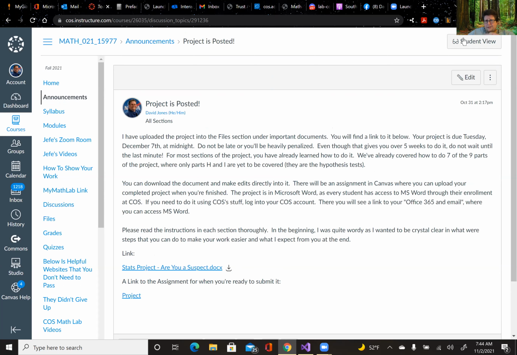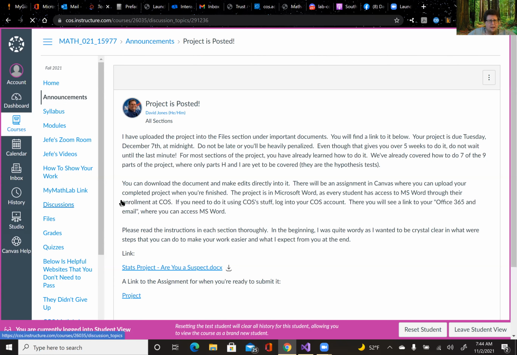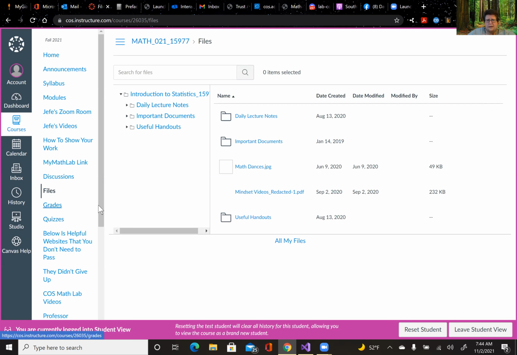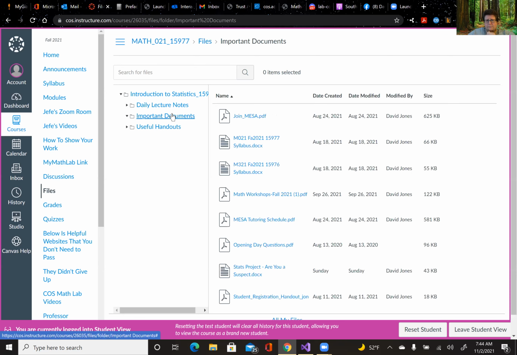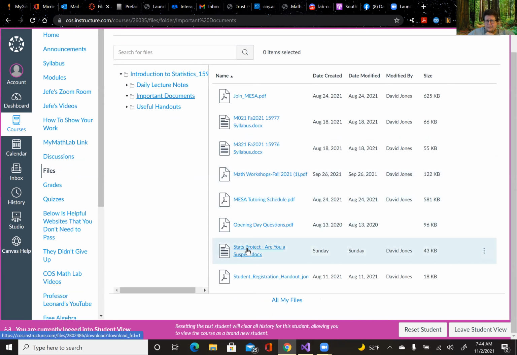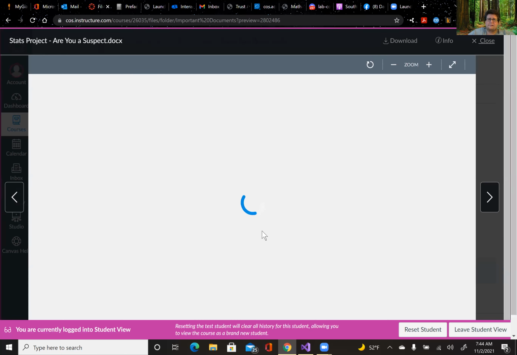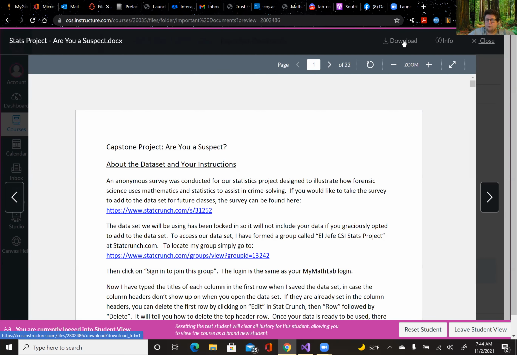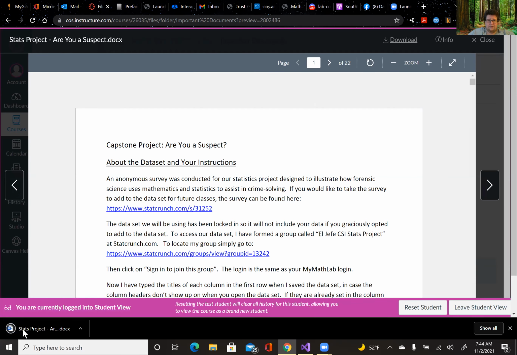So maybe if I click on student view, it'll make it easier to see exactly what you see. I'm going to go to files and I'm going to go to important documents and it's the stats project. So you should click on this and you should download this and you can work directly into this program. So I'm going to download it real quick and we'll work on it from there, or at least start on it.